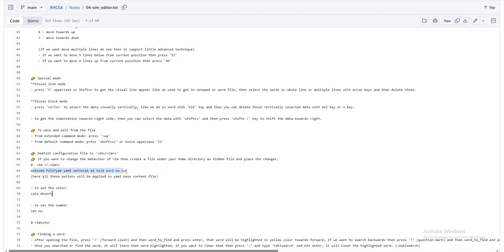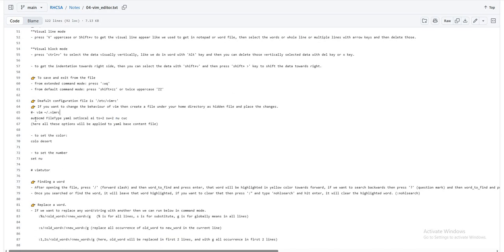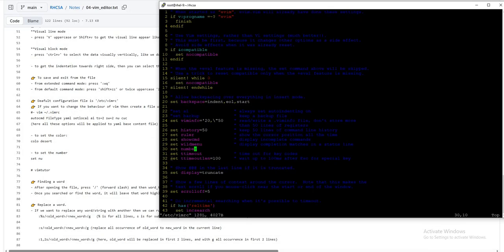If you are using a YAML file, there you can set that it is auto command mode, file type will be YAML, set local, auto indentation, the tab will use only two white spaces, and this is I think for the shift width, you can see the number it will set. So all these additional properties which you want to set on your Vim editor, whenever you use it from anywhere or with any user, you can set in this file and that will be visible automatically across.